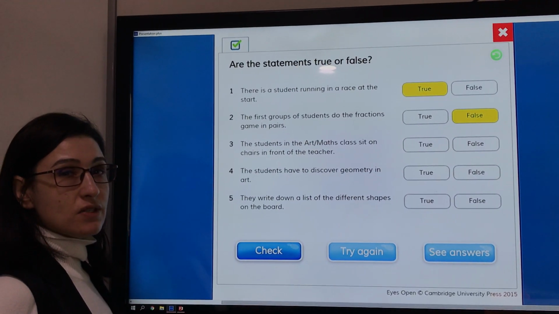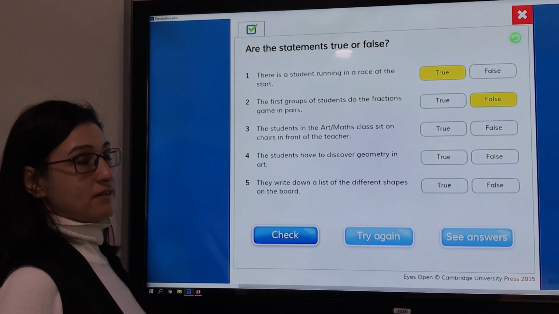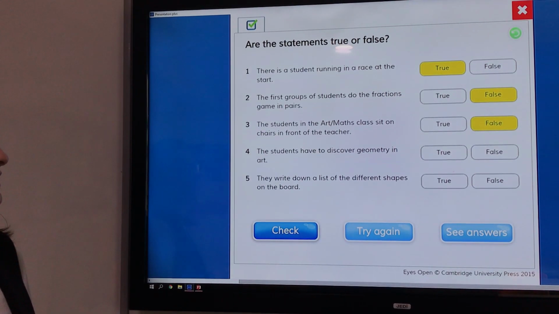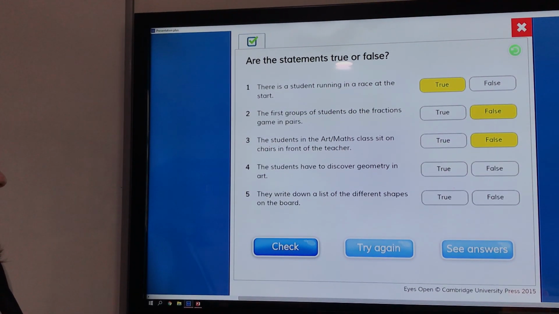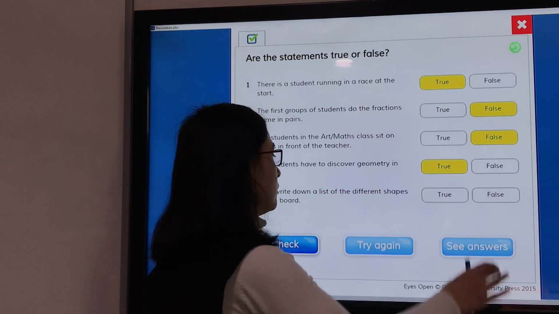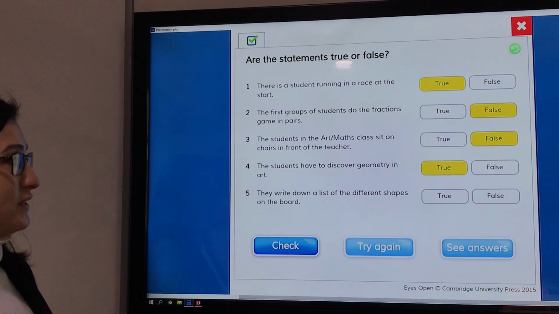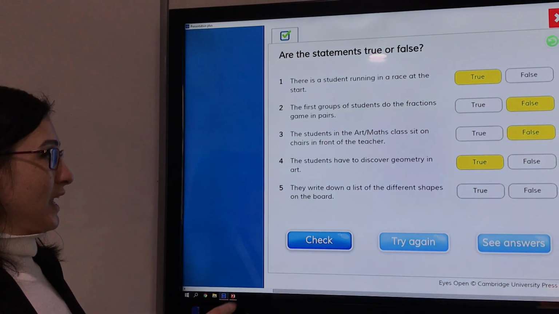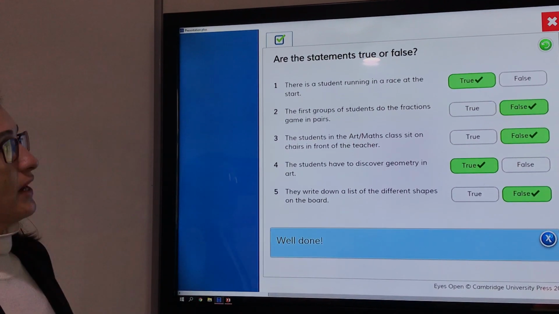The students in the art or maths class sit on chairs in front of the teacher. Sit on chairs or sit on the floor, yerde. Or sit on chairs, sandalyede. It is false because they sit on the floor in front of the teacher. And then 4. The students have to discover geometry in art. Yes, it's true. And then they write down a list of different shapes on the board. They mean students. No, it's written there when students came to class. And then this is false. Okay, check your answer.